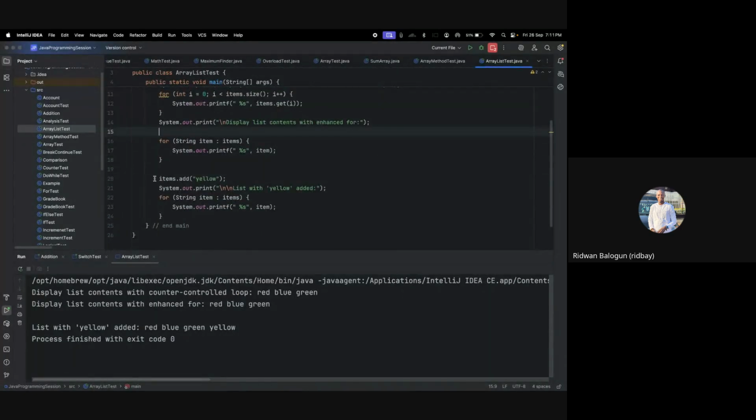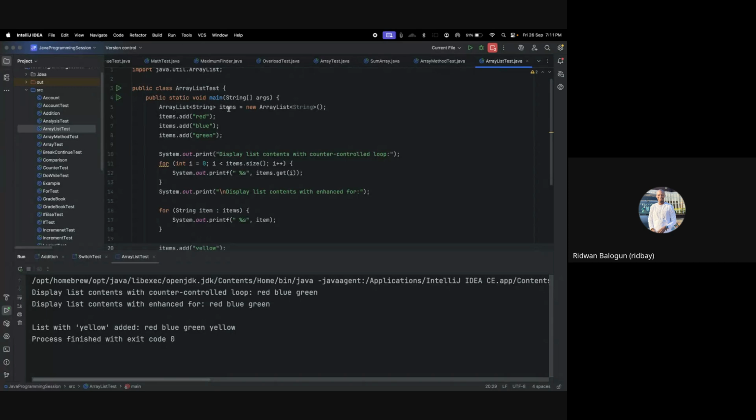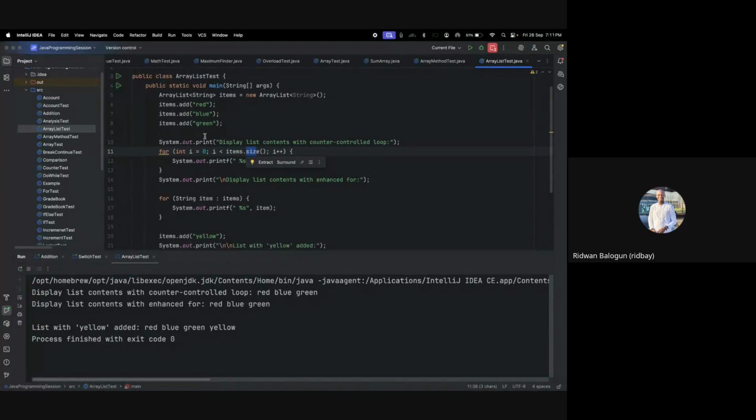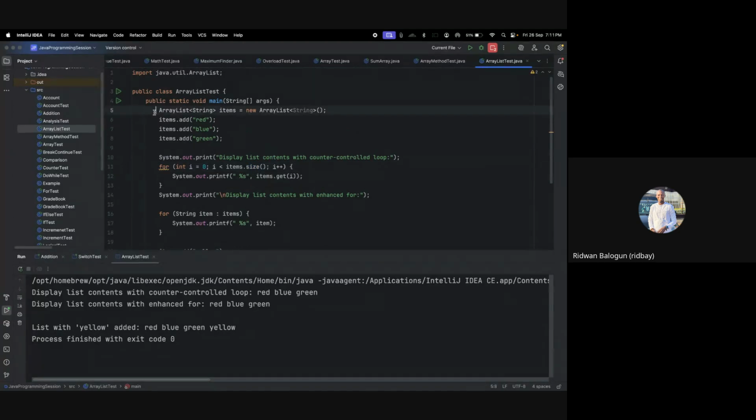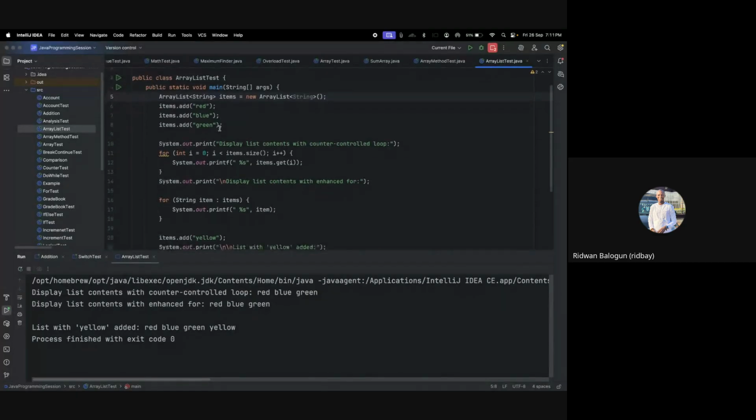Then we have our final display. This one adds yellow to the items, to the end of the list. And this is showing that our list, which is items, can be dynamic, which means you can add to it. You can add to a position, get a position, get the size and all. So this is an array list. An array list is dynamic. Array is fixed, array list is dynamic. That's just the difference between the two.